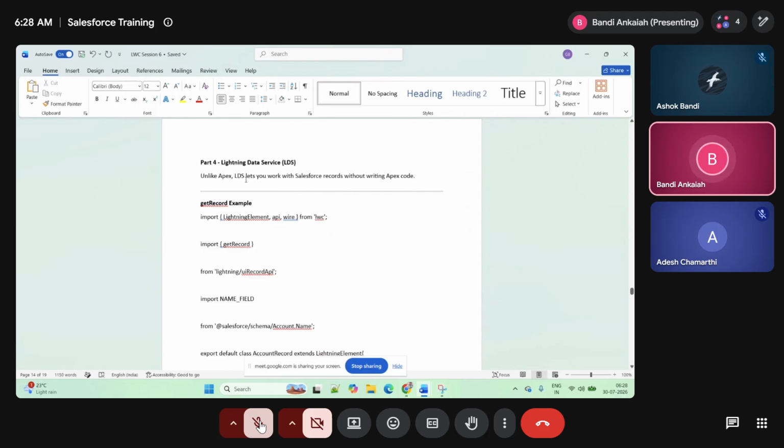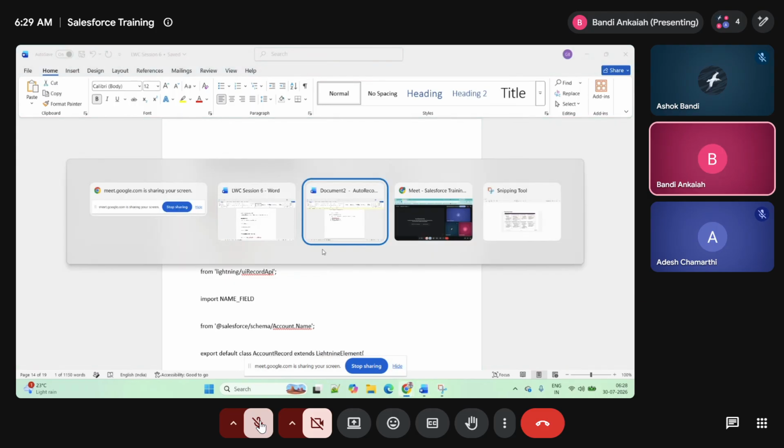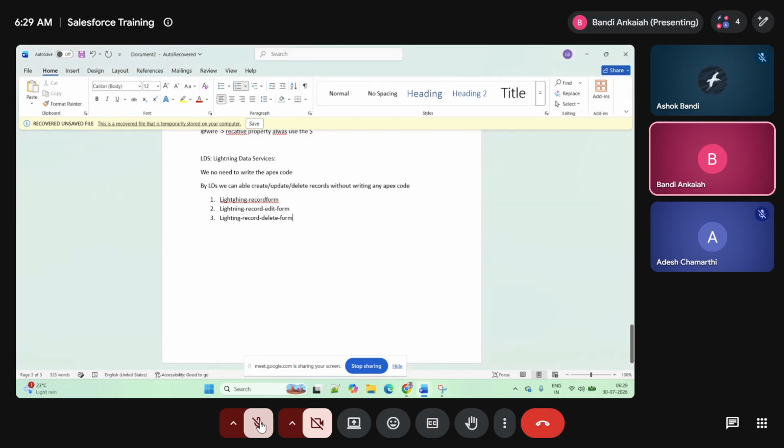Unlike Apex, with LDS we can work with Salesforce records without writing any Apex code. Here you need to use the getRecord element. One more thing: you need to import elements like getRecord, updateRecord, and deleteRecord. These are available within the LWC.